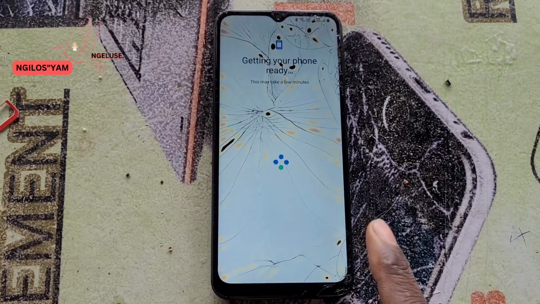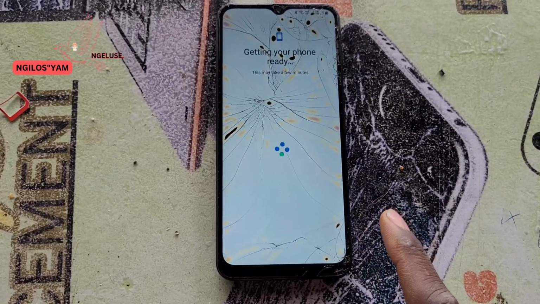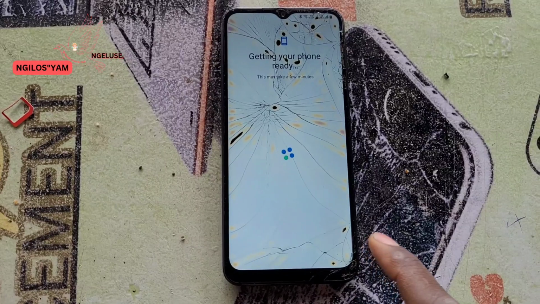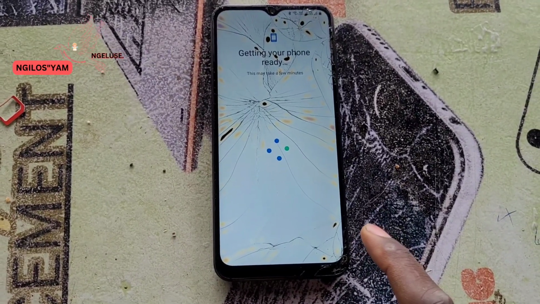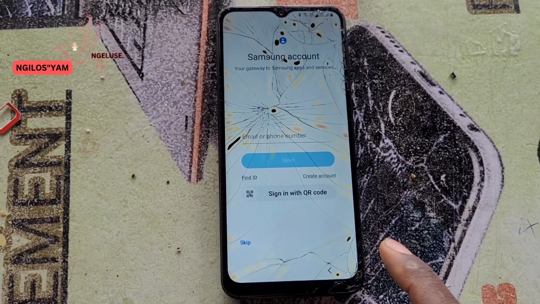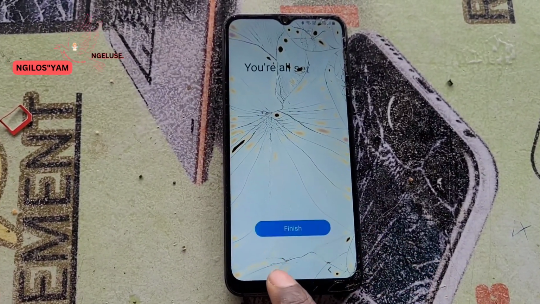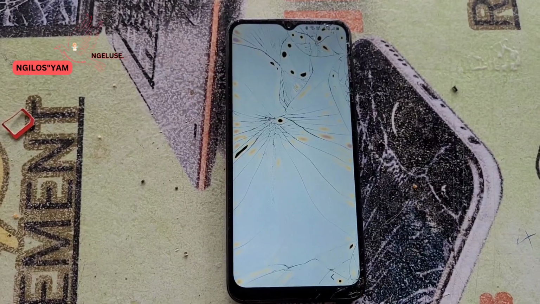Okay guys, that's how you bypass A03 Core. This is the latest method. The one that you used to do 2 months back is no longer working. So this is the latest one.